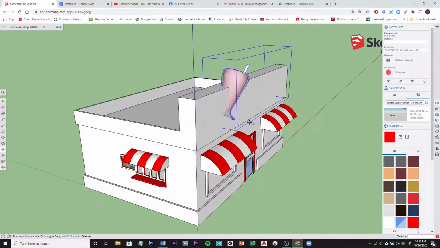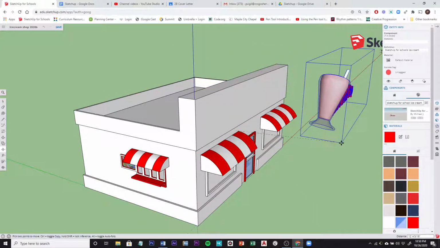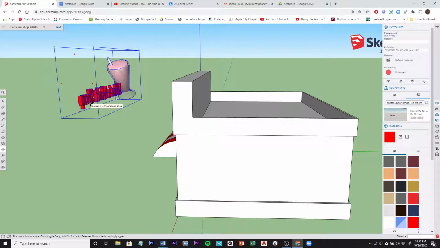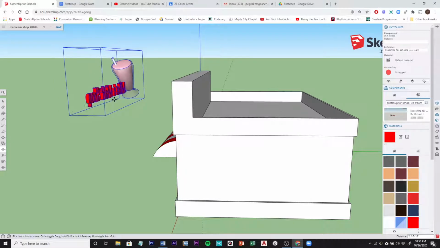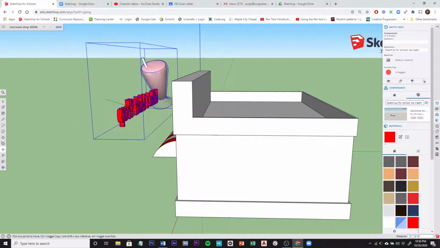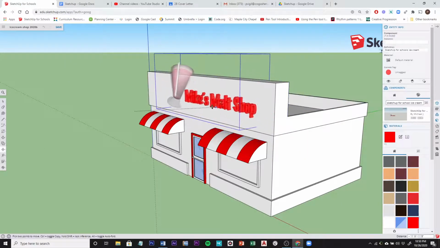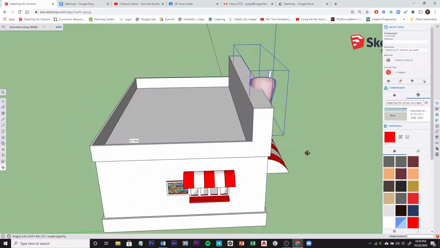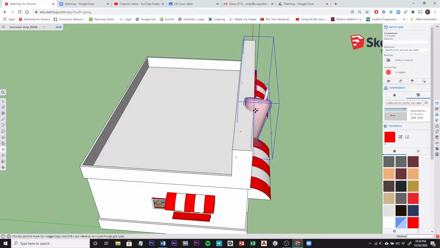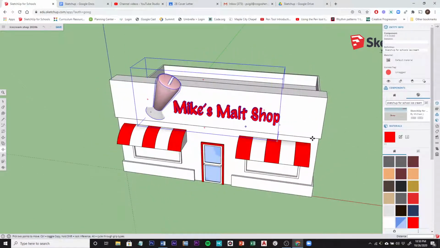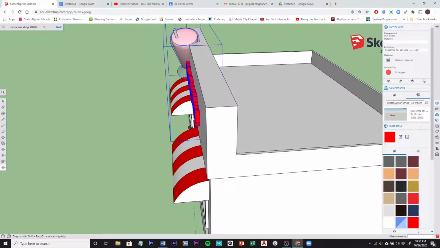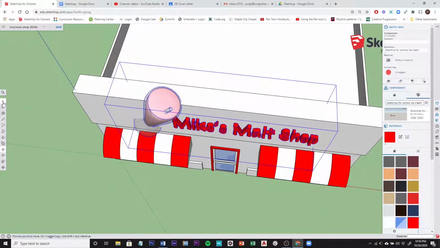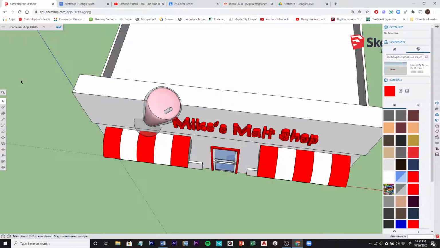Oh, that's too far. Pull it out again. So I want the text to be along the face. So I'm going to click along the back edge of the text and then line that up with my wall here. There we go. That's what I wanted. So the glass is kind of sticking in there, but the text should be lined up with the face of the wall there. Alright, I'm going to click the select tool just to get out of that move function.